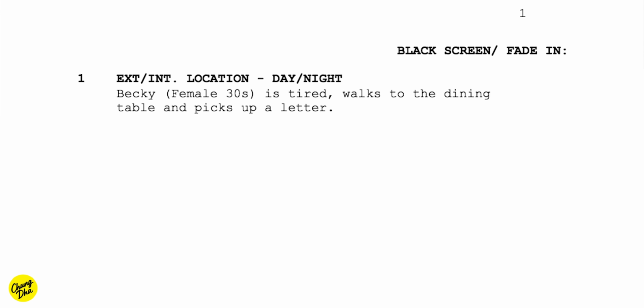Also, we can specify the gender and age of the characters the first time we encounter them in the script. This makes it easier for casting to search for the specific actors, but also for the person reading the script to understand what kind of characters they are.